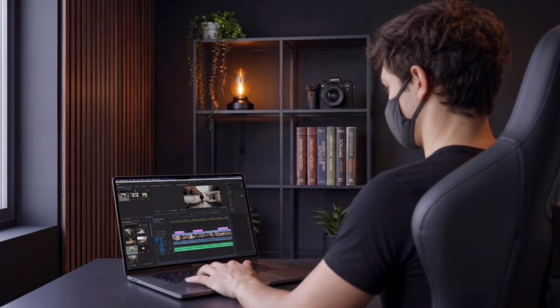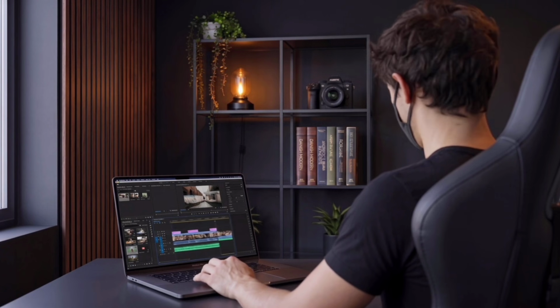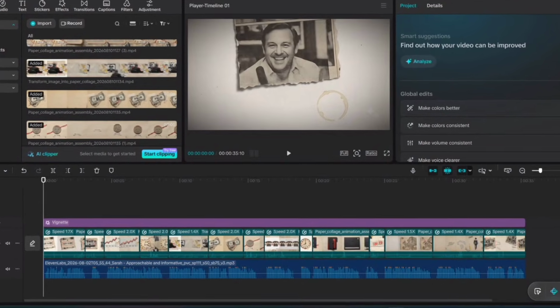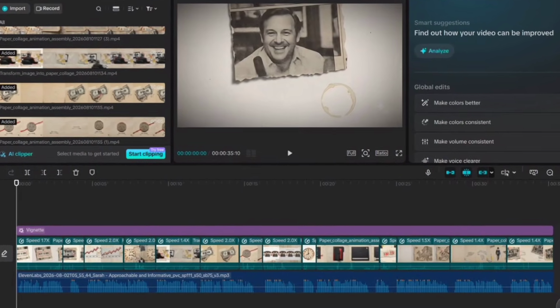Now let's talk about editing. I'm using CapCut here, and that's what I use to edit the entire video. But I can't show you the full editing process in this video because it would take too much time. So the editing tutorial you see on the screen will be available on the end screen, and you'll also find it in the description. Make sure to check it out.